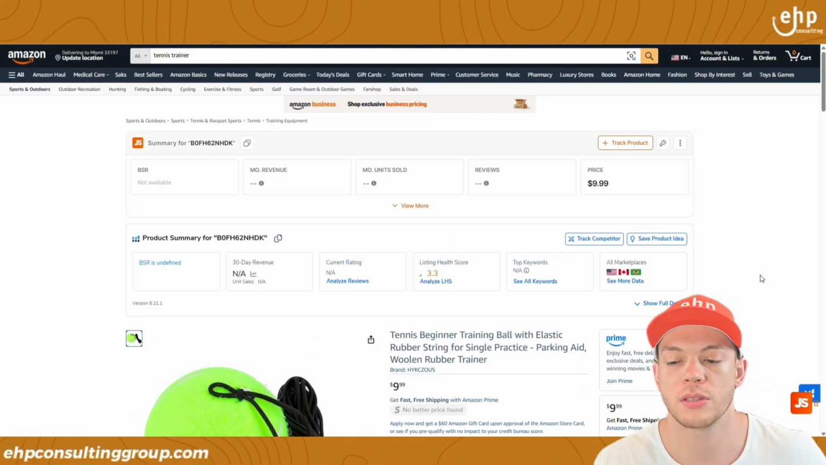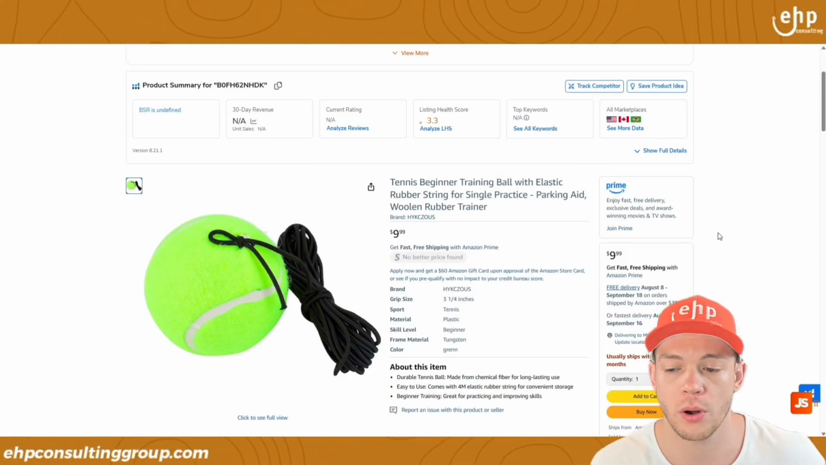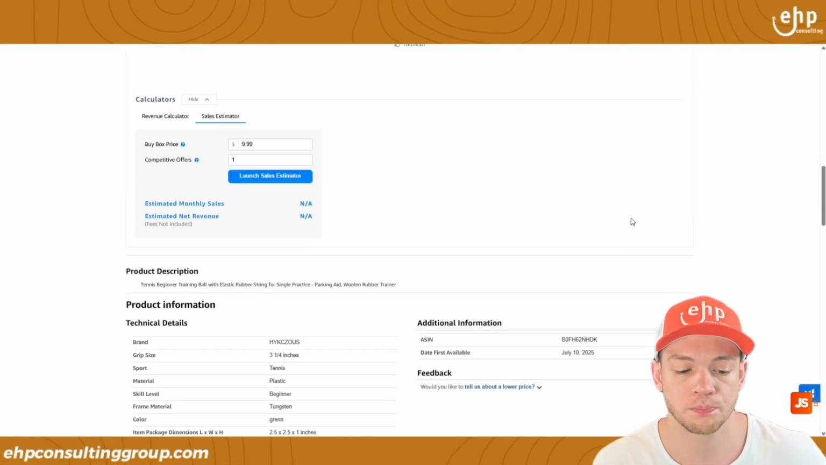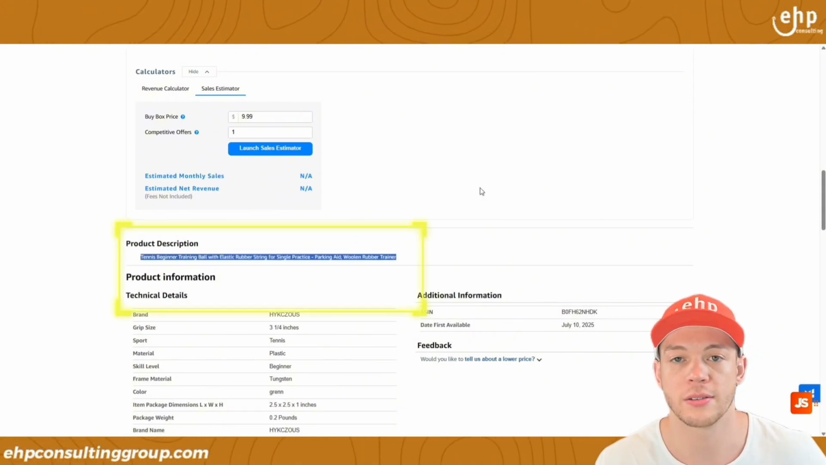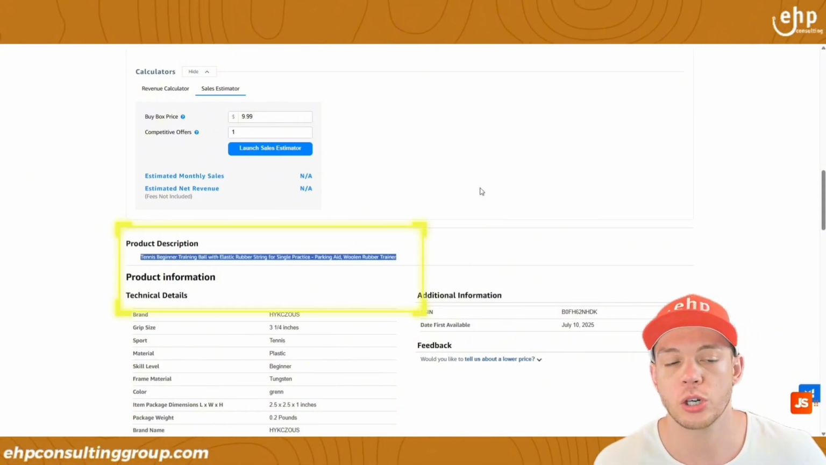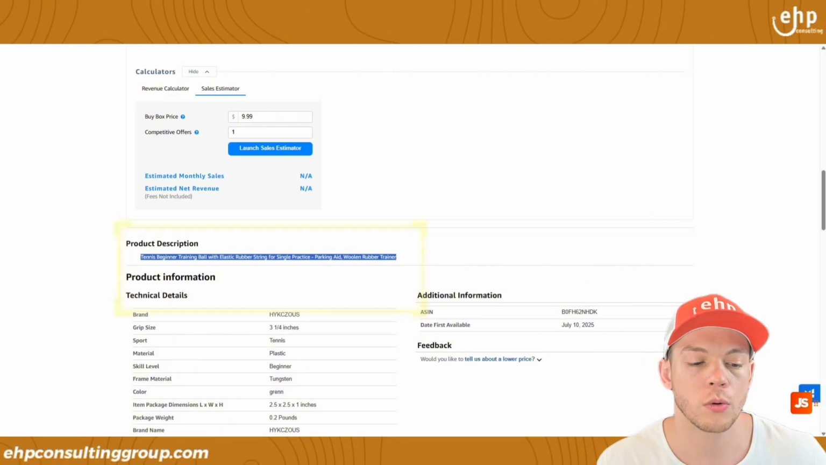Now we've got some items. This one is like a terrible description if you want to see a bad description. This is their description right here. That's it, right? So that's description number one. This one, we're going to go to the second one.